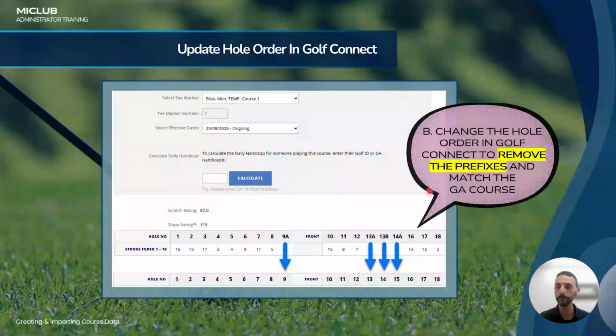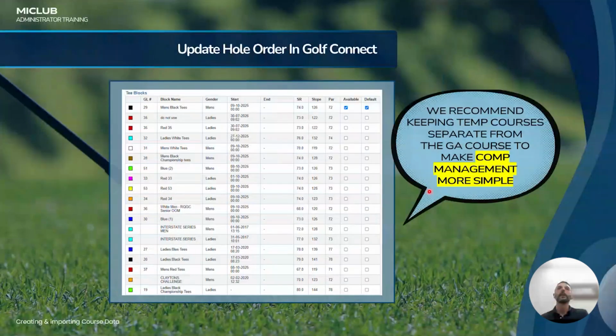Now, we generally recommend not doing that. And the reason is mainly due to making it easier to manage your comps. So here's an example where you have multiple tees all linked to the same GA course, and you see on your competition tee selection, it can be very messy, especially if you have different staff members setting up comps on different days. They can easily get confused and select the wrong tee.